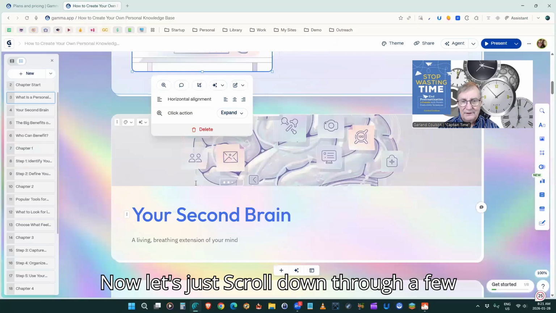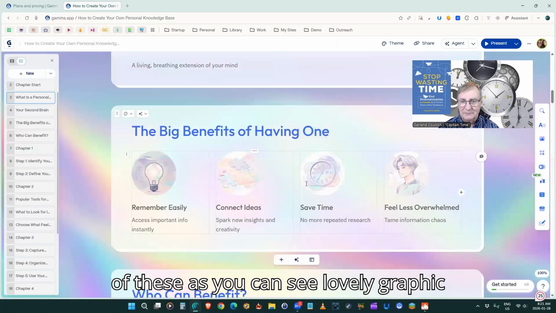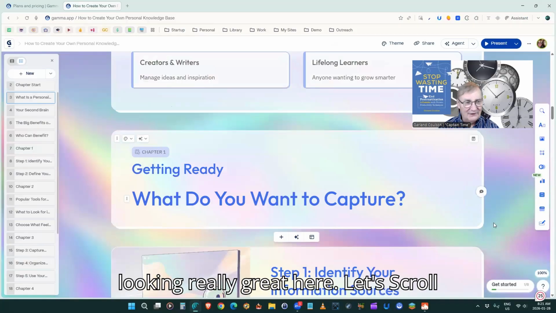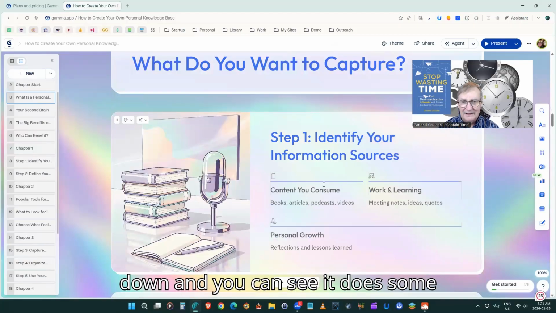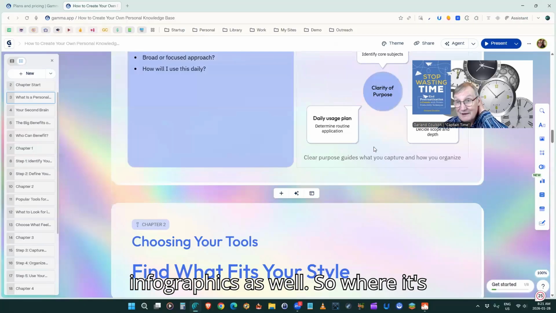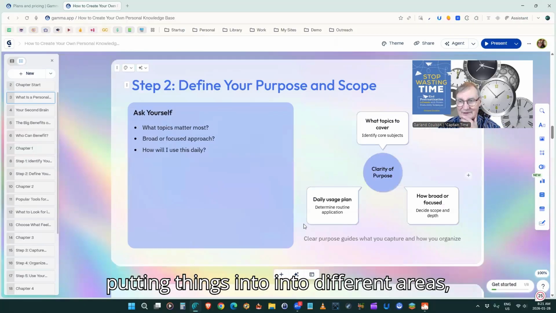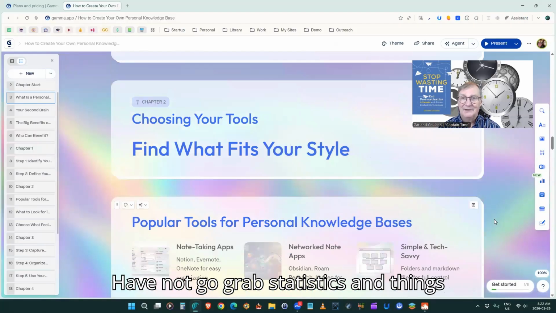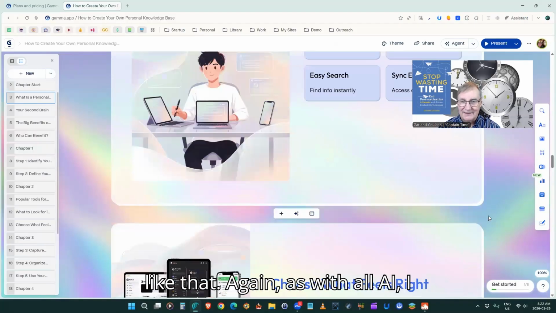Now let's just scroll down through a few of these. As you can see, lovely graphic images in this case. Everything's looking really great here. Let's scroll down and you can see it does some infographics as well. So where it's putting things into different areas. It'll work with charts. It'll go out and grab statistics and things like that.